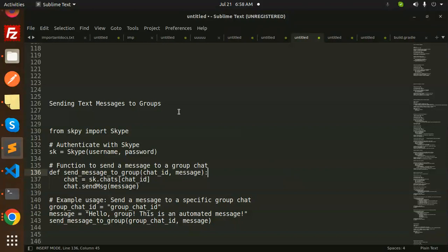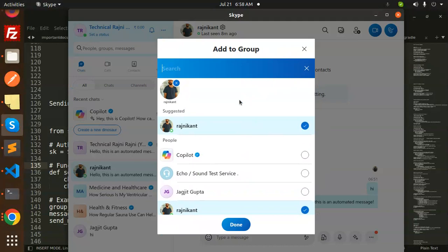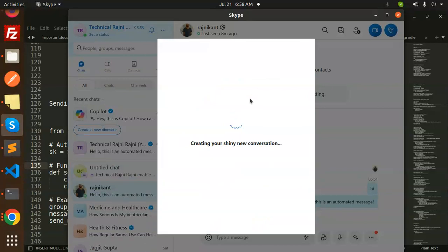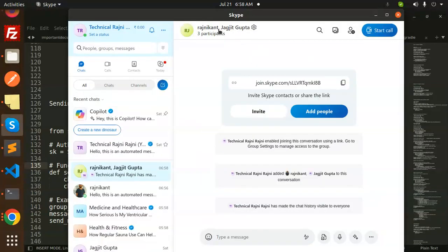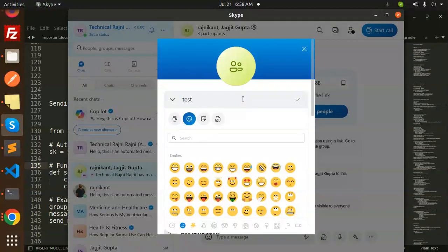Let's get started. So let's have a look at that one. First of all, we need the group chat ID. So let me try to create a group first. Let's create a group, adding this user. Okay, done. So we have made this, and let's change the name of it. We'll make it as a test.